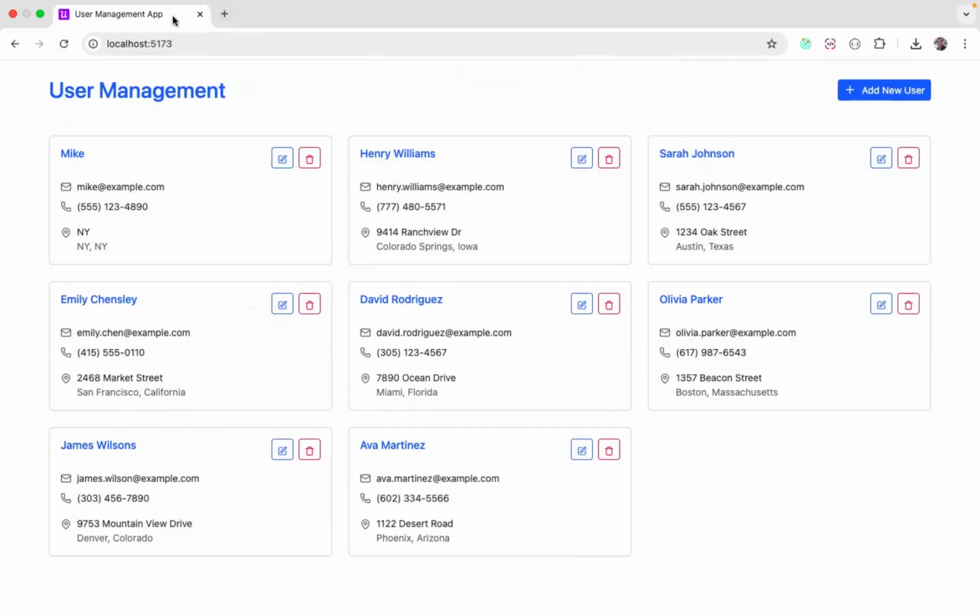So we learn how to persist this data without losing it. On every refresh, we are not refetching that data again. So you will learn how to persist this using the Zustand.